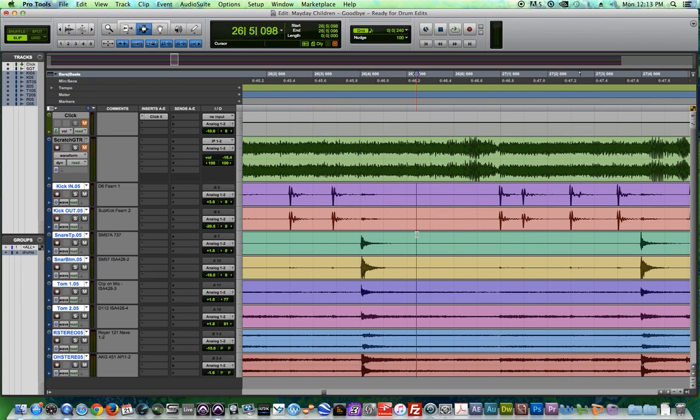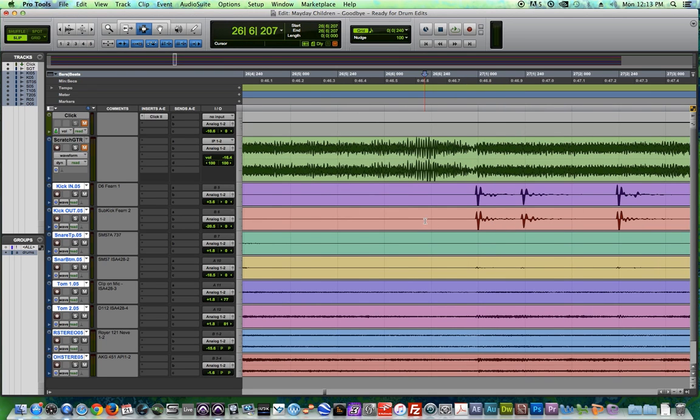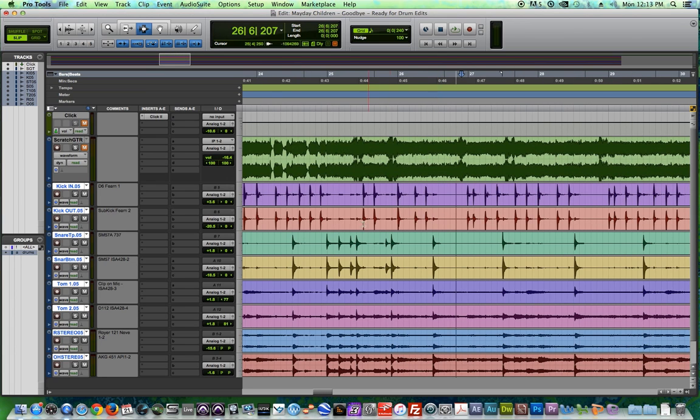The second thing you want to do is use Beat Detective, not elastic audio, in small chunks. We don't want to apply Beat Detective to the entire song. We want to work in smaller chunks so we can better see what we're doing.